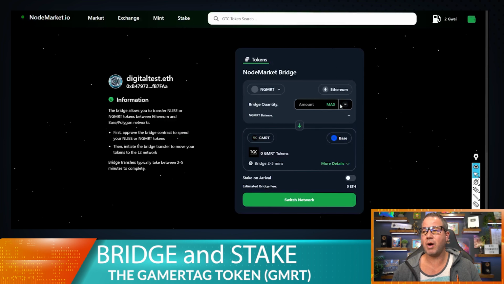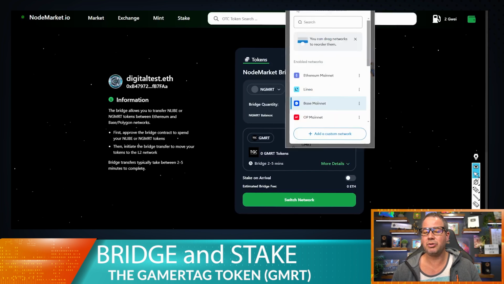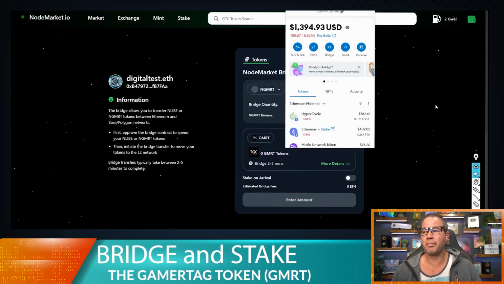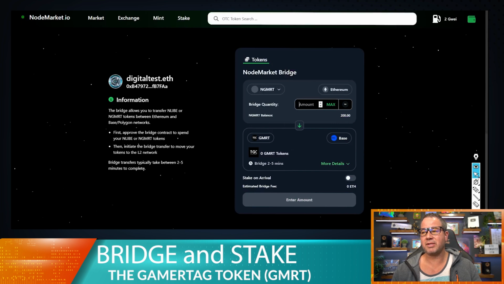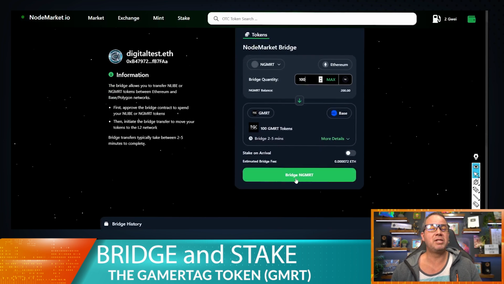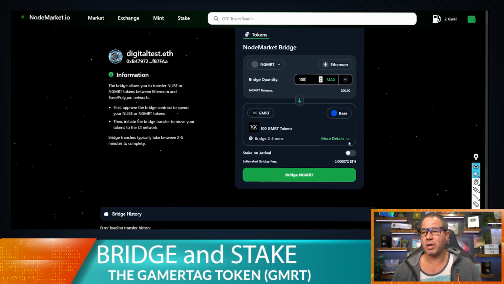So let's just go back to that bridge by going back here and going to view the bridge. Because I'm on the base network, it won't show my balance. I need to switch back to the Ethereum network. Boom. Once I do that, it will show my balance again. So the options that I'm going to show you are twofold. One, there's an option just to bridge NGMRT over to your base network, and then it'll just show up over there. So we're going to do that first.